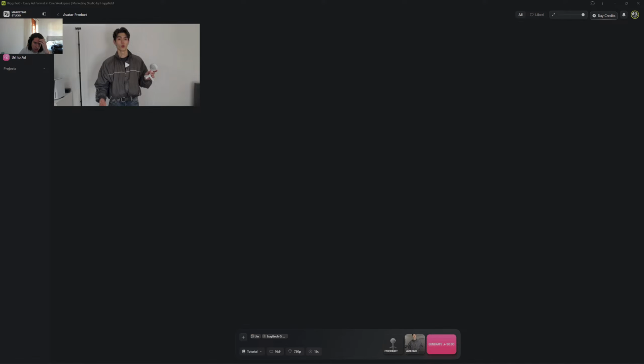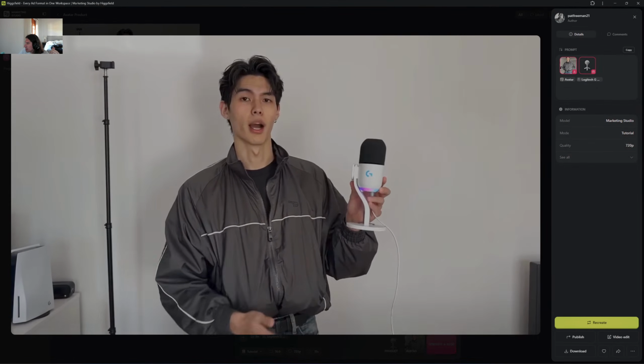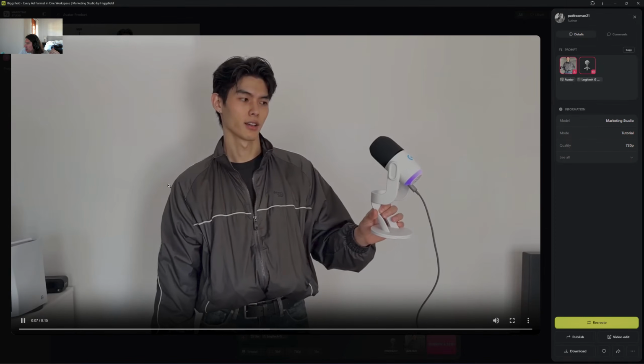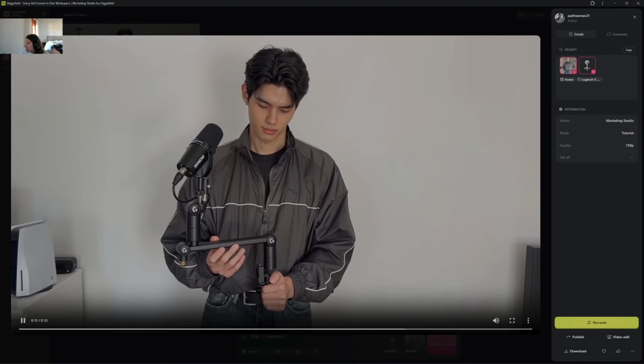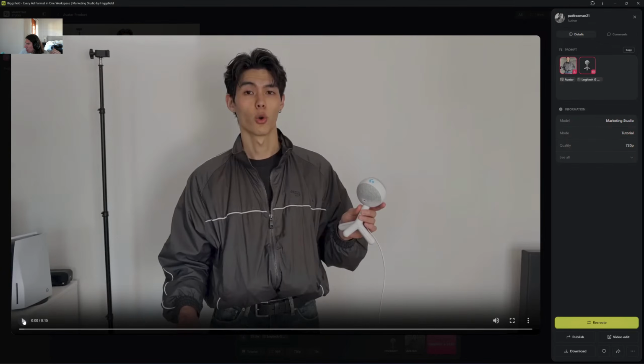Let's see how this turns out. Quick Logitech G mic setup: logo facing you, about a hand width away, slightly off to the side to avoid pops. Do a quick level check, and you're loud and clear. Man, that is really good.